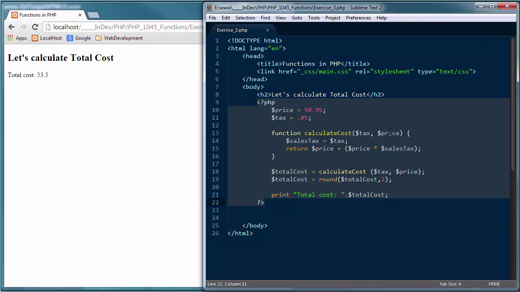We're passing in 2 arguments, a tax rate and a price, and then it's figuring out sales tax based on the tax rate, and it's returning the price plus the price times the sales tax. So it's taking the price times the sales tax to get the total tax, it's adding that to the value of price, and then it's returning that to us as total cost. And we're getting that right here.